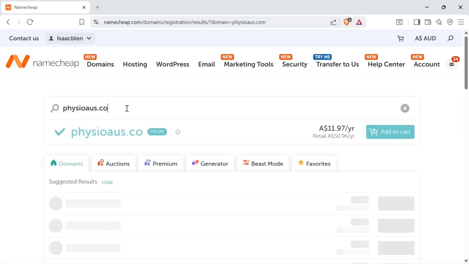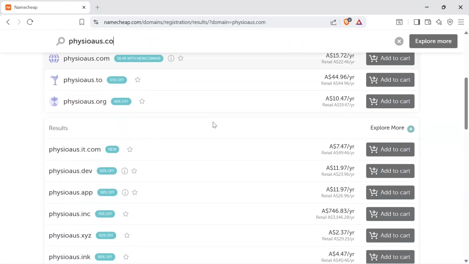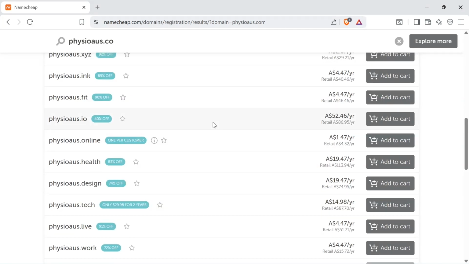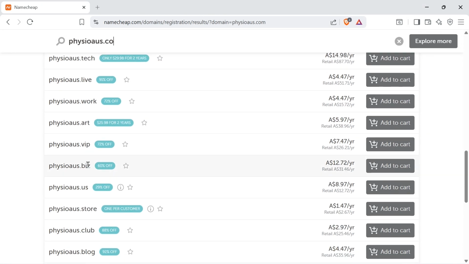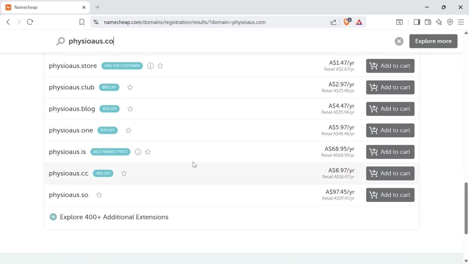And so look, that's a little bit cheaper again. So these are different options it's already given me. It's got .dev, so you wouldn't want really any of these. .health, that's one that's becoming a bit more popular these days. Maybe you could use that. .biz, maybe. I probably still wouldn't use that. And most of these I wouldn't use.